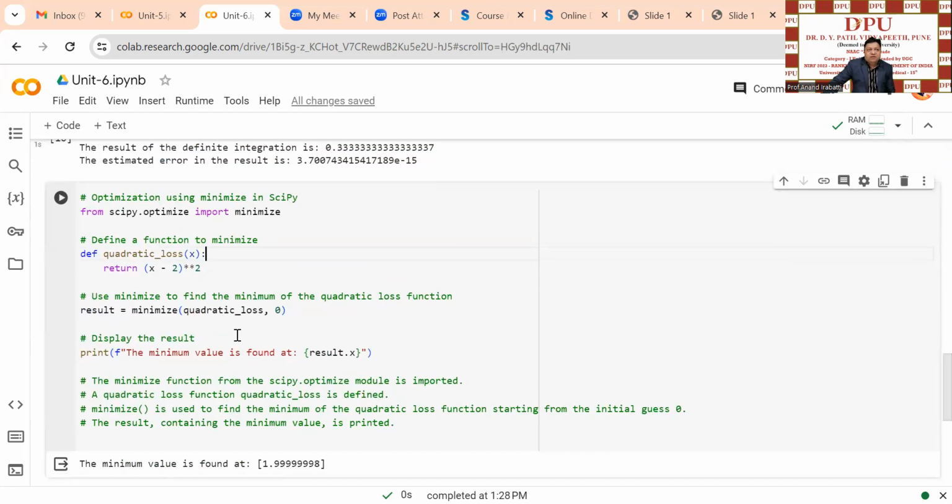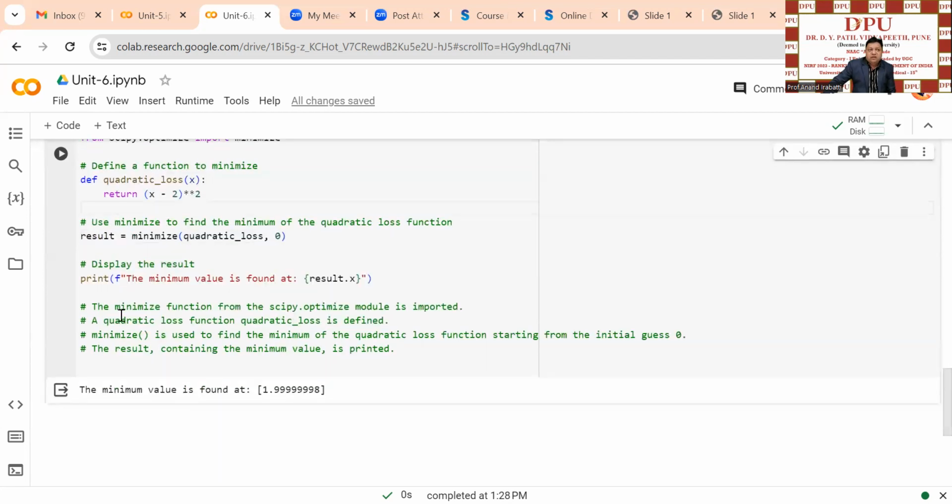Now one more example that I'm giving, that is optimization using minimize in SciPy. Here again from scipy.optimize, I'm importing minimize. Here I'm defining the function quadratic_loss, and here I'm passing quadratic_loss to the minimize function with the value of 0. So we use minimize to find the minimum of the quadratic loss function and store the result into the result variable. And after that, I'm displaying the minimum value found at result.x.